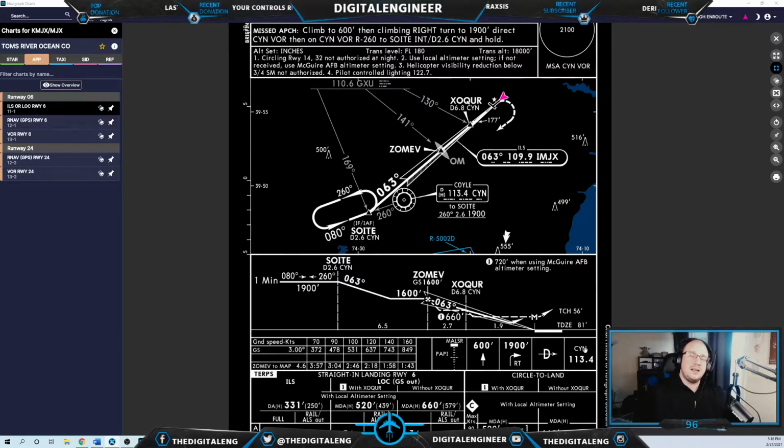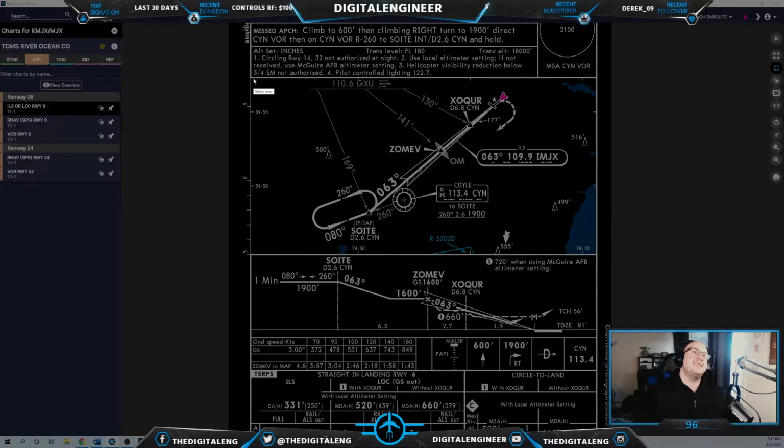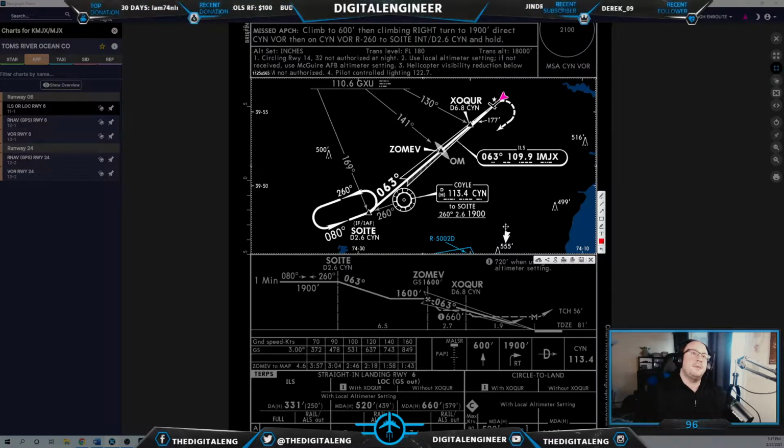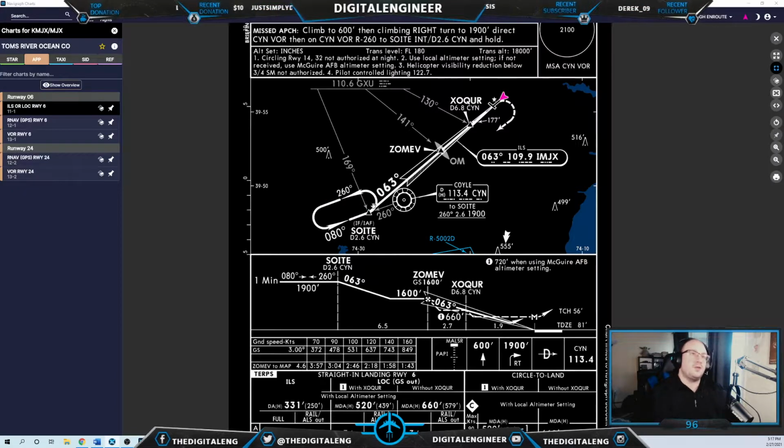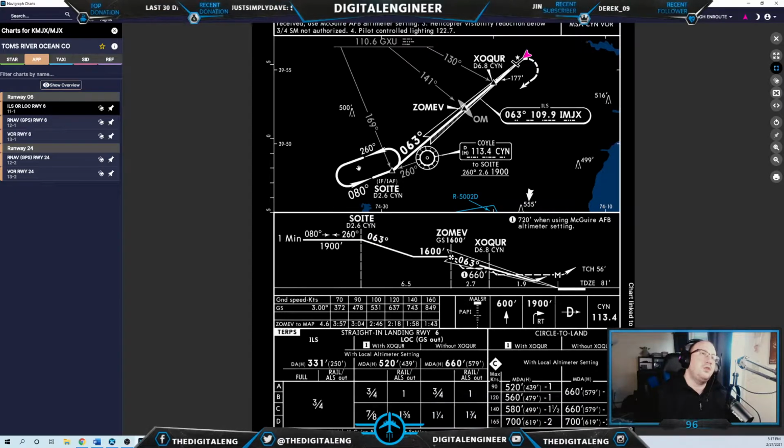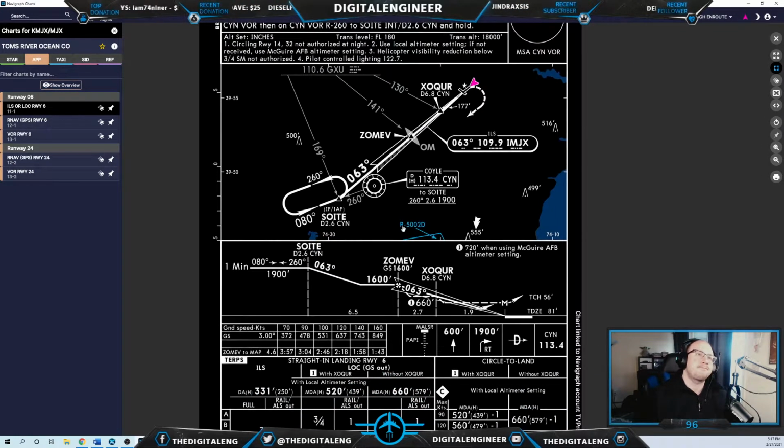And then otherwise, on some other approach plates, you'll actually see an arrow that comes in. It'll typically look like this or something, and it'll say no PT. And it'll typically say no PT, which means no procedure turn is required. In this case, we need to hold in lieu of the procedure turn to enter the approach properly.